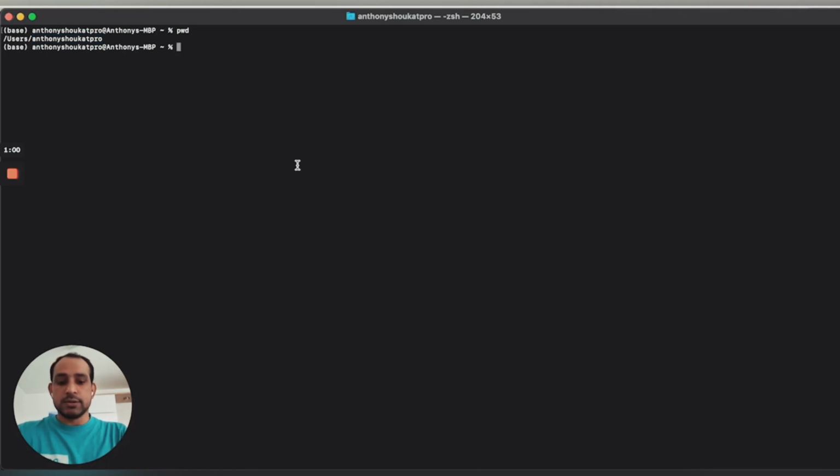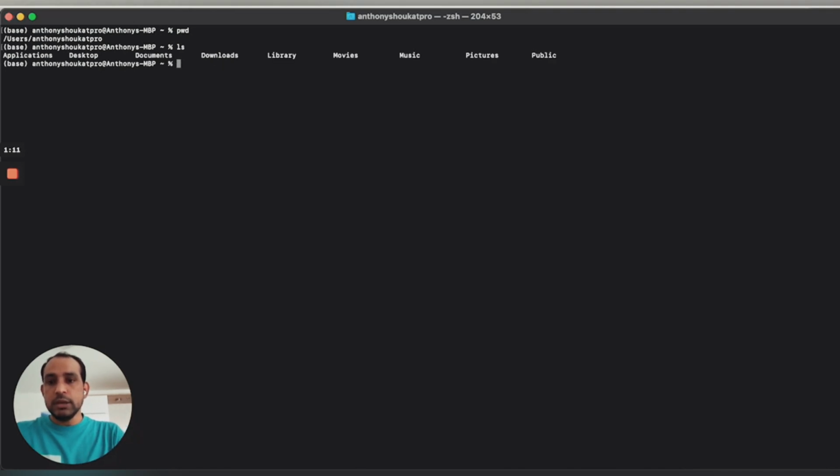And after that, you can see the content of this directory, what are the folders and files you have in the system. You can use a simple ls command. If you just click, you will get all the files and directories present in current directory. So here I have applications, desktop, downloads, documents, library, movies, music, pictures, and public.